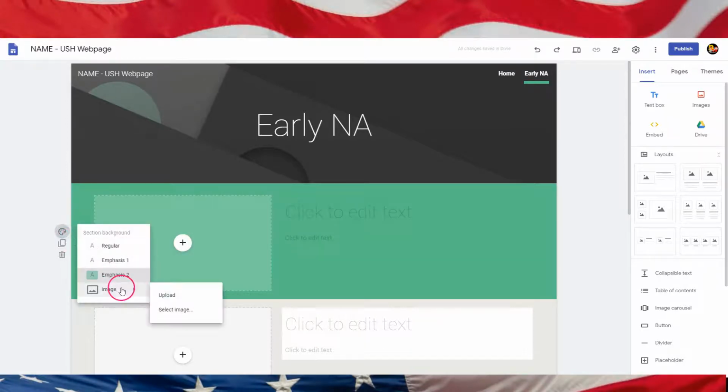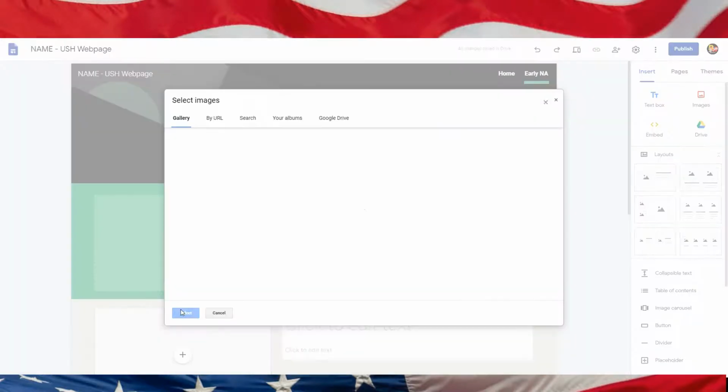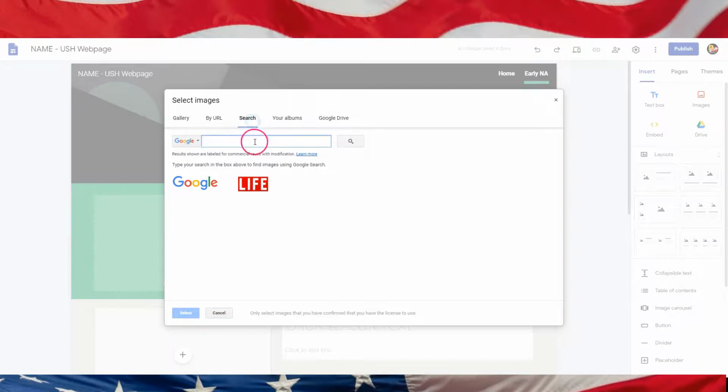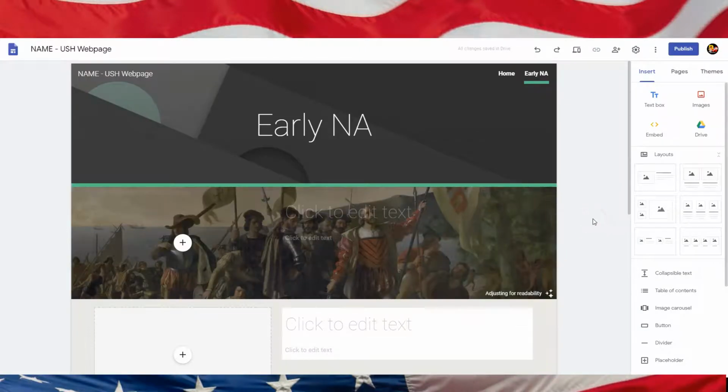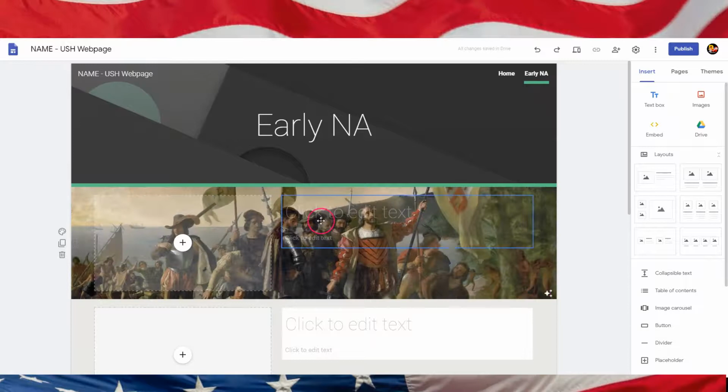or if I really want to have fun with it, I can click on image and I can upload from my computer, or I could select image and go to search and type in, let's go ahead and type in Columbus. Okay. Cool. So I'm going to click that picture, click select, and notice it already changes the background for me, and it's going to adjust for readability. So now I can go in there and I can type, I can do everything, and I have a cool picture behind it. If I want to change it a little bit too, I can. But what's really cool is it's set for you in that one.